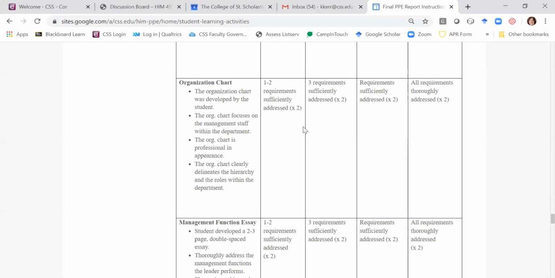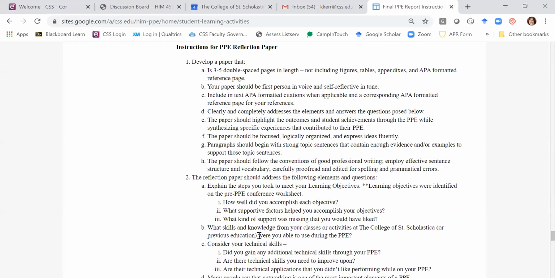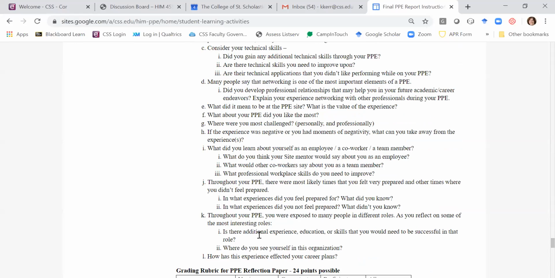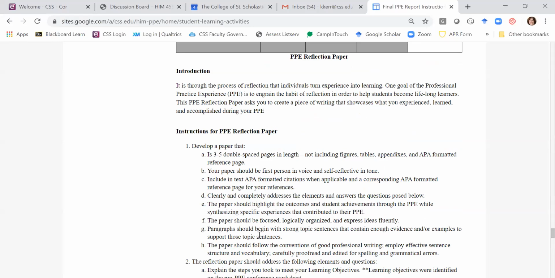Lastly is your reflection paper, and this is pretty self-explanatory. I want you to just answer these questions that I have listed here, okay? And of course, I'm going to be looking at the depth of your reflection and your writing, and so just take the time that you need to develop this essay, okay?